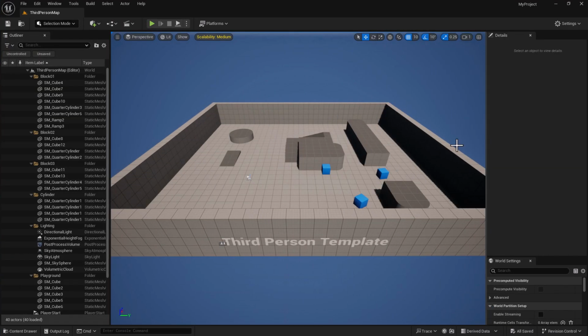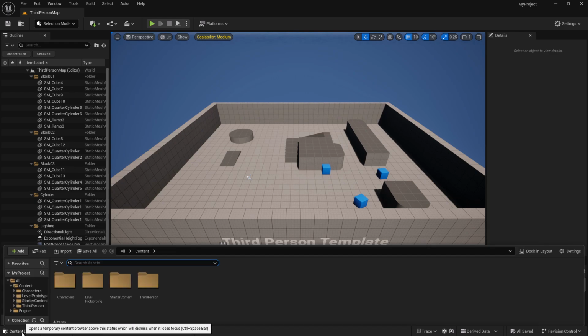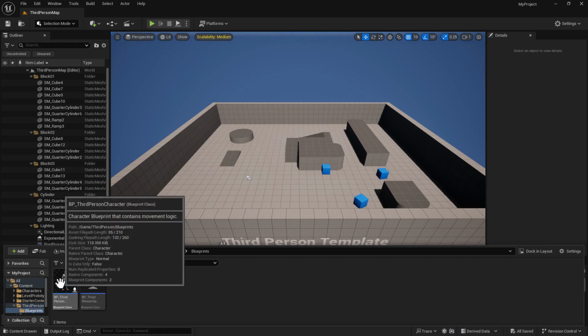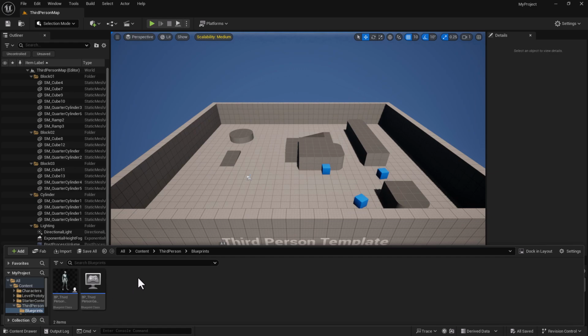Okay, so we're starting out in a 5.5 project. This is a third-person template. We're going to go straight to our content folder, go to our third person and into the blueprints folder. Now right here, this is where we're going to build all of our logic.